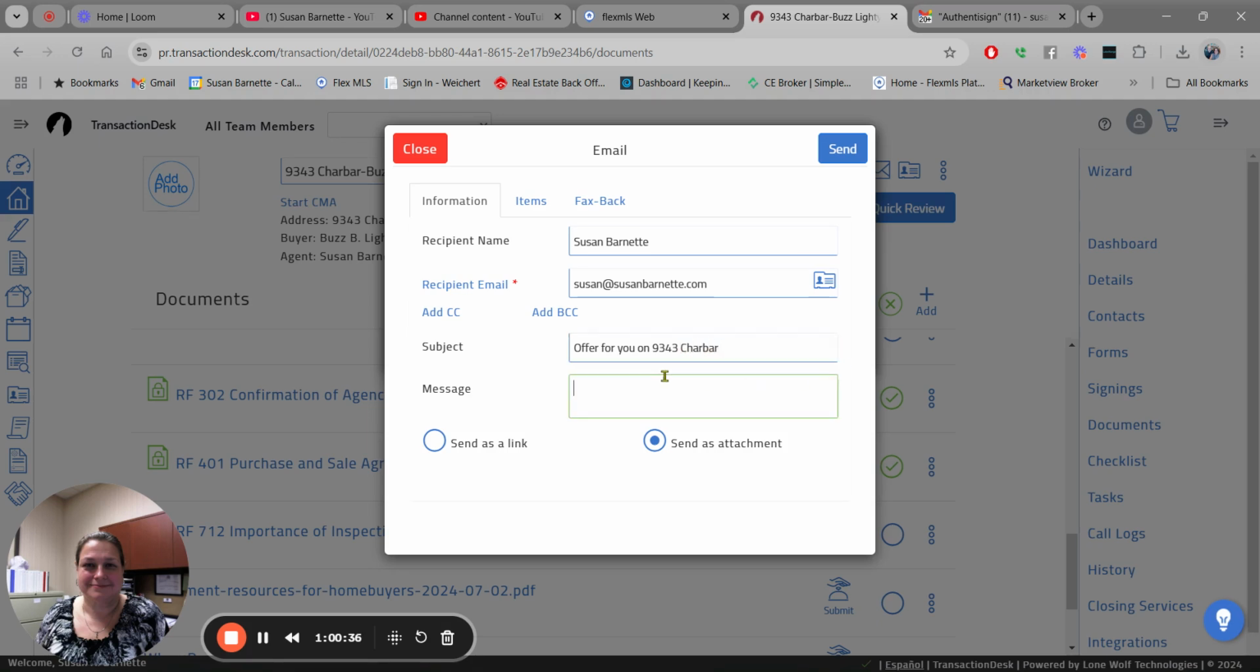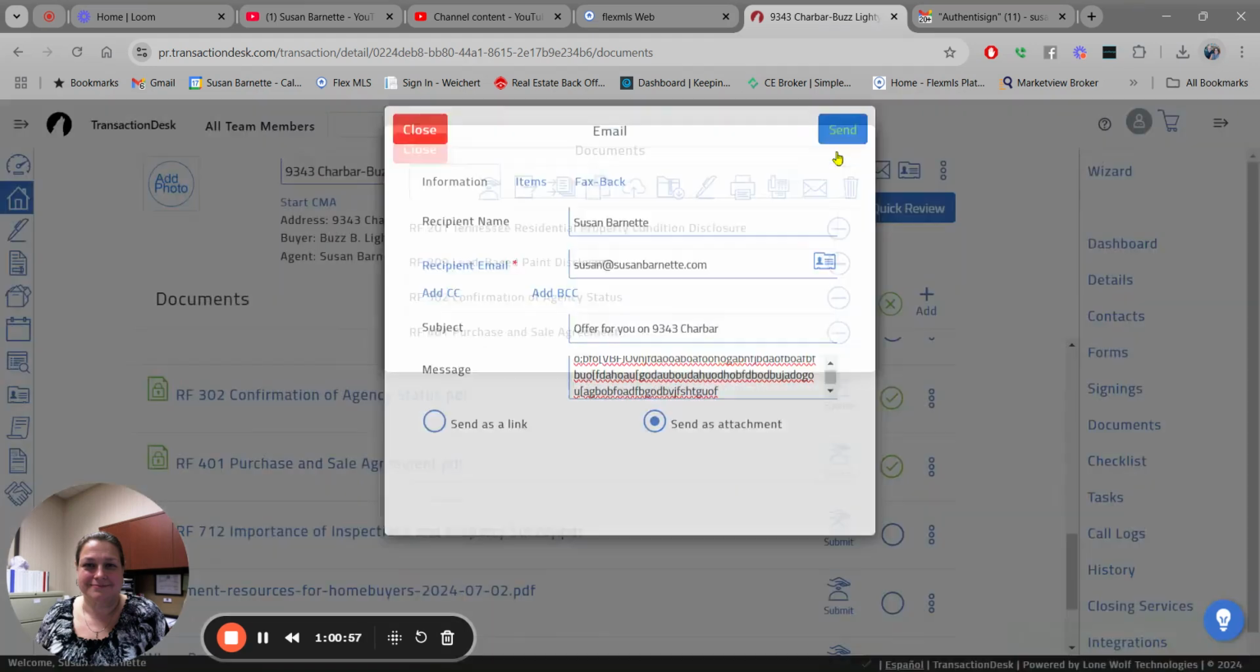I can write a really nice message here. Dear Susan, or whoever the listing agent is, here's an offer for you on your listing at 93 Charbar. I surely hope that we can work this out. I would love to do a deal with you. Happy Thanksgiving. I'm going to make sure it is sending as an attachment. Those are going to be PDF forms, and I am going to click on send.